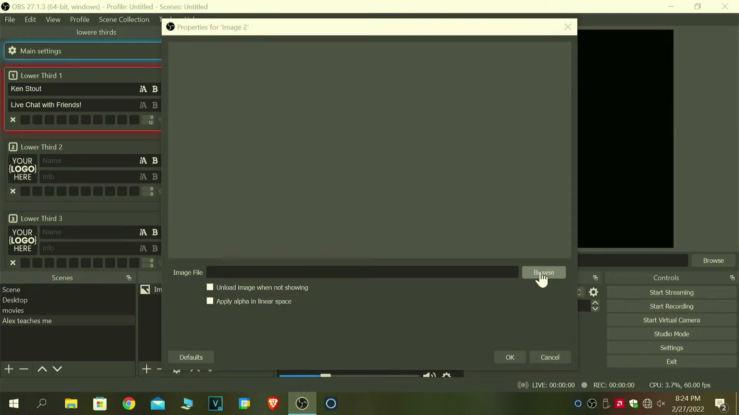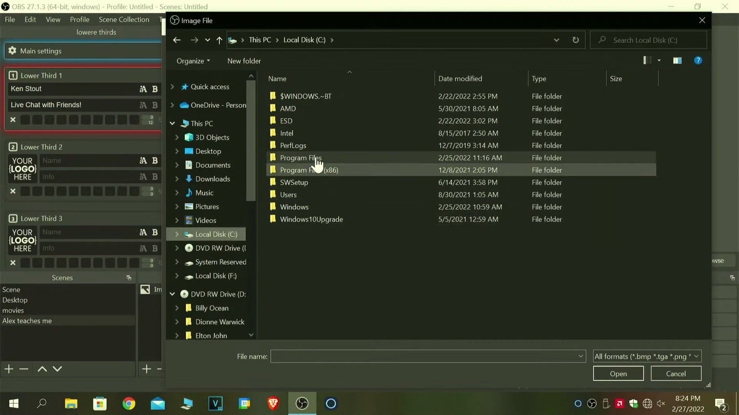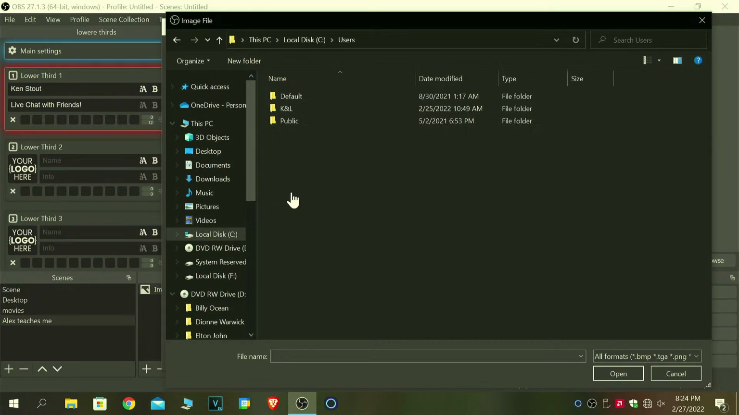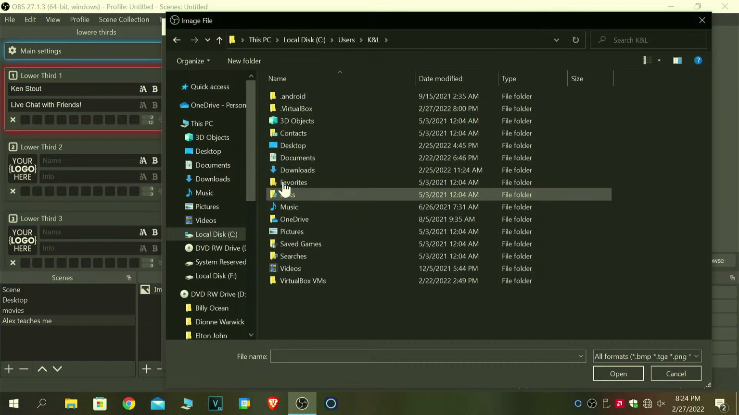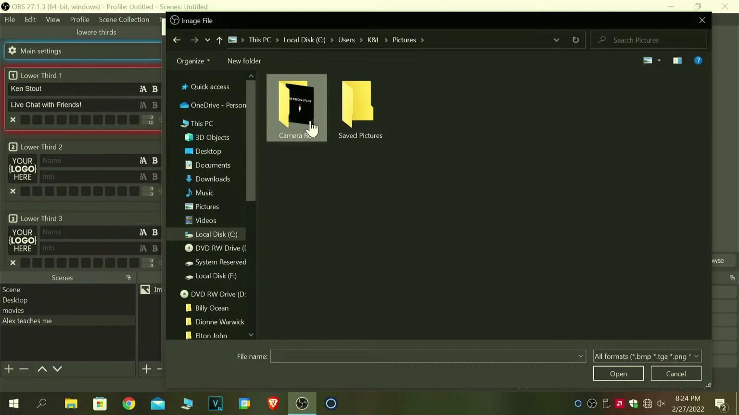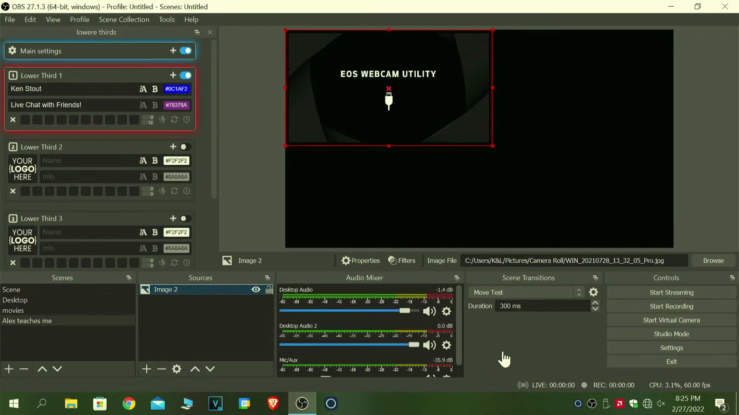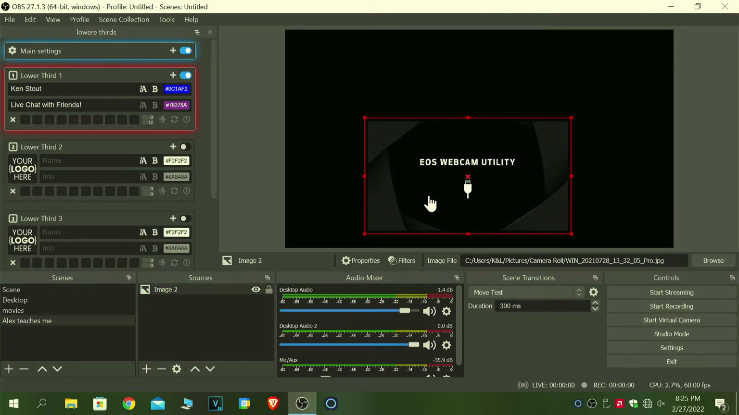And we're going to go browse this computer, which I have no clue what's on it because it's been forever. We'll go to pictures, and it's not there. We'll go to my C drive, go to users, go to K&L, go to pictures, go to camera roll, and I'm just going to use that one. Okay. Perfect. Here in a minute, that's going to show up on the stream. I hit OK. Boom, there it is. Now I can move this.